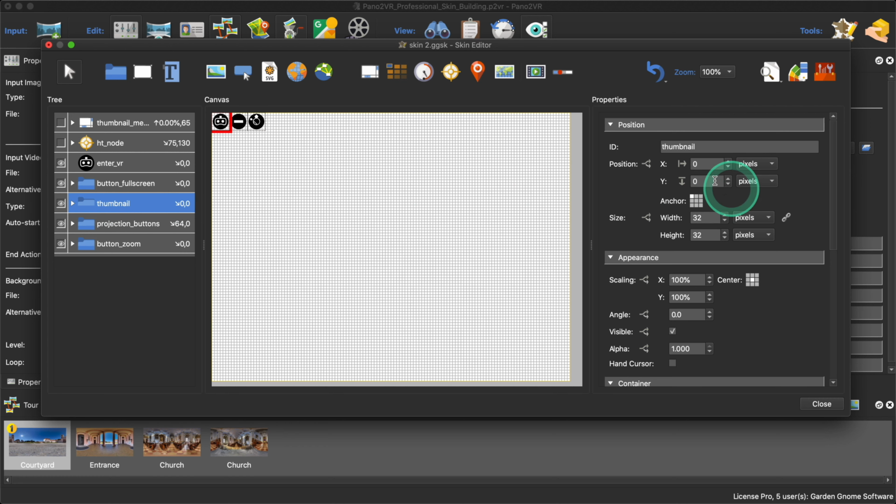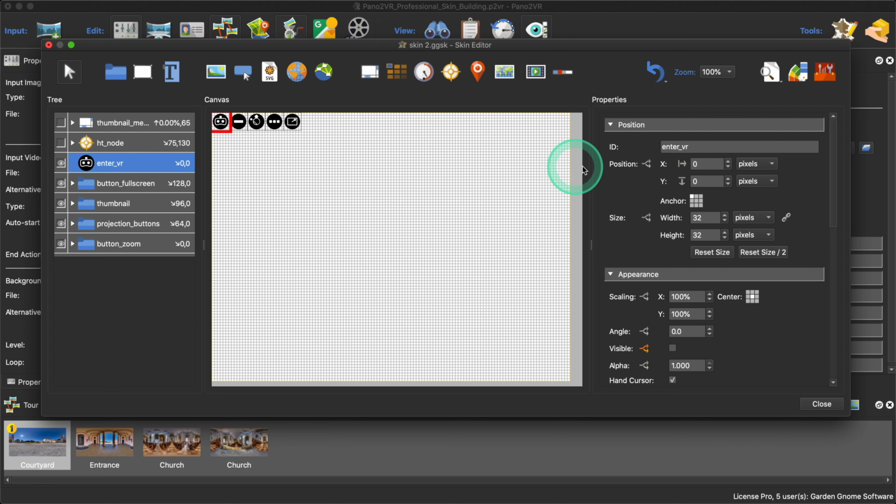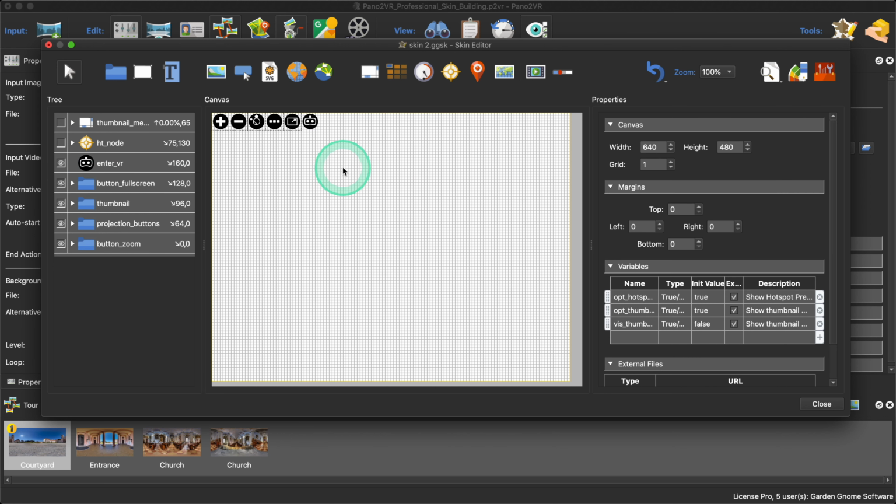So the next button along will be, let's have a look, 96. The next button will be 128. And then finally, the VR button will be 160. All right, so that's those buttons now laid out. That's how I want them in the order.